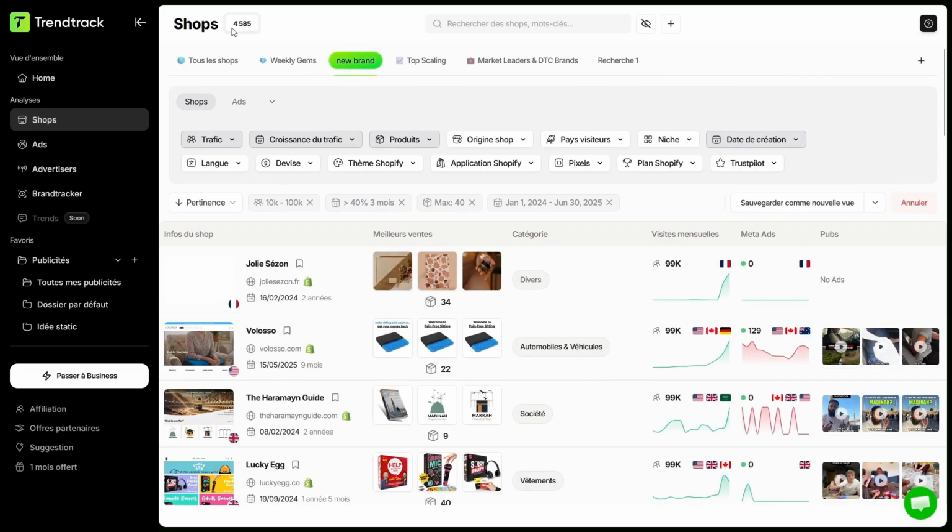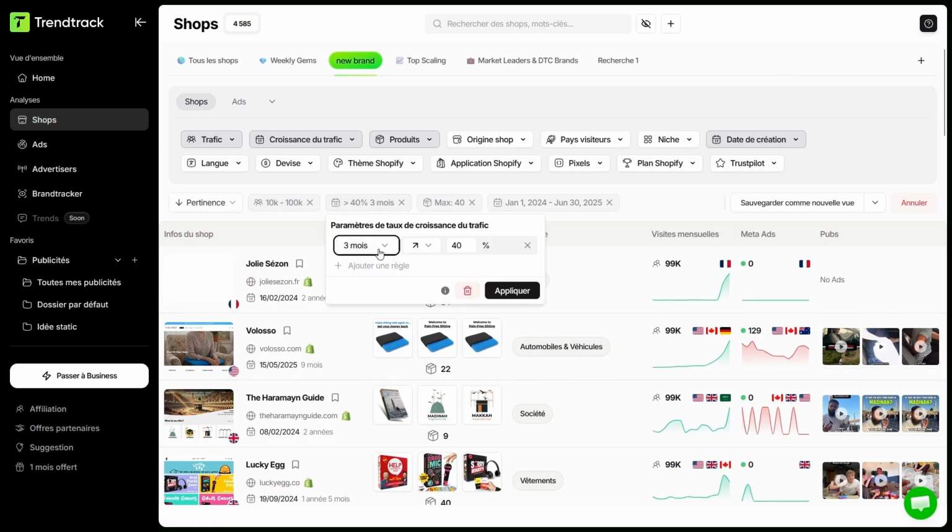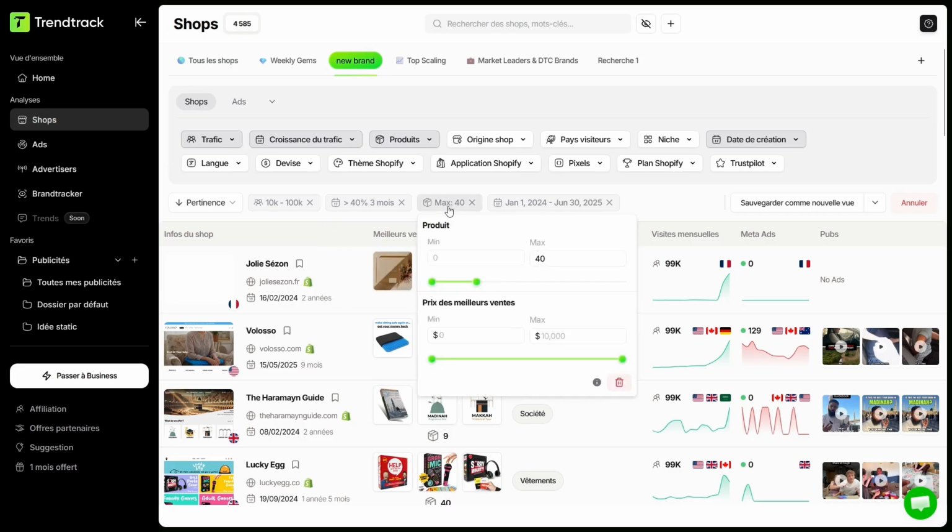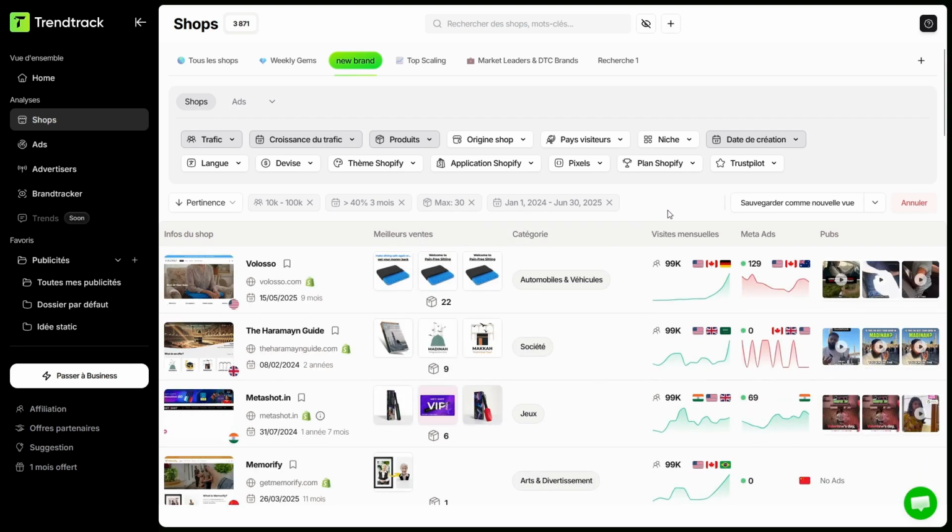And still, there are 4,000, but I've already done them one by one. So for example, I set traffic between 10,000 and 100,000. I set a traffic growth rate of more than 40% over the last 3 months, a maximum of 40 products. And again, here, for example, I think I could lower it to be more in phases where the stores are really in the process of being created and where it's a market where I too could get involved. And so now normally I can click update and it saves my filters here.